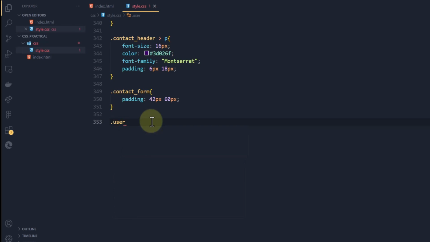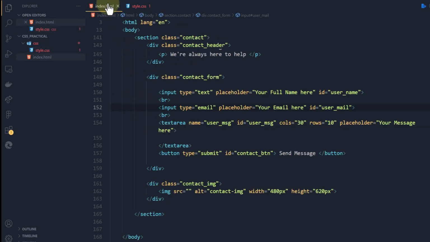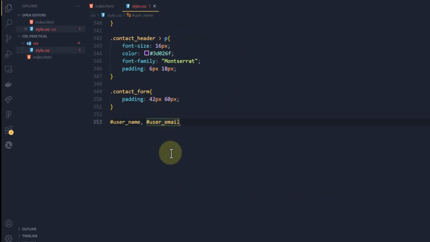The username, not ID. We are targeting ID, so you're using the hashtag. In CSS, if you want to target an ID attribute, you use hash. So hash username, hash user email. Is it user email or user mail I used? User mail. I have to confirm that. And user MSG.